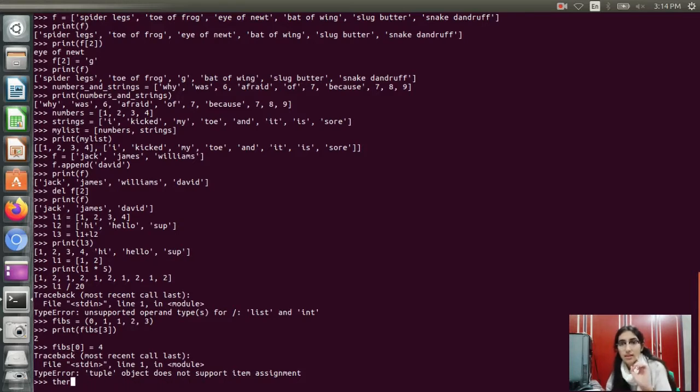Remember one thing, that we can multiply strings, we can add lists, and we can also multiply lists. We cannot divide lists, and we cannot add or subtract strings. Make sure you keep it in mind.